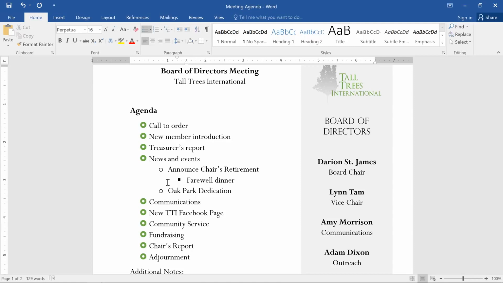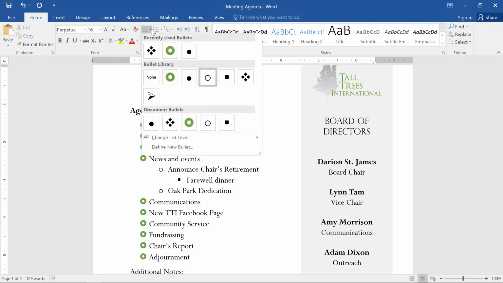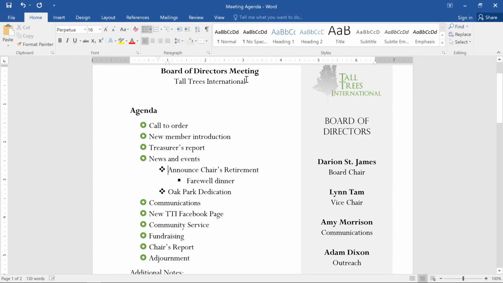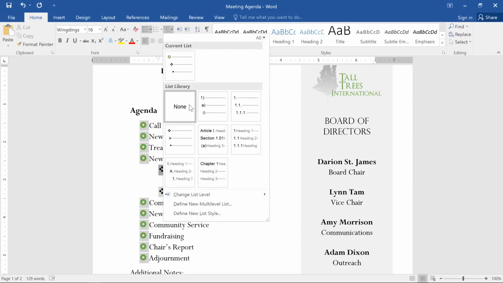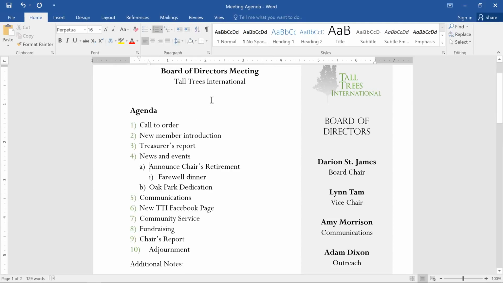Just like with any list, you can change the bullet or numbering style. If you click a list item and select a different bullet, it will change all of the items on that level. You can also reformat the entire list by clicking the Multi-Level List command and then selecting one of the built-in styles. As you can see, there are a lot of different ways you can format your lists, so take some time to tailor them to fit the style of your document.